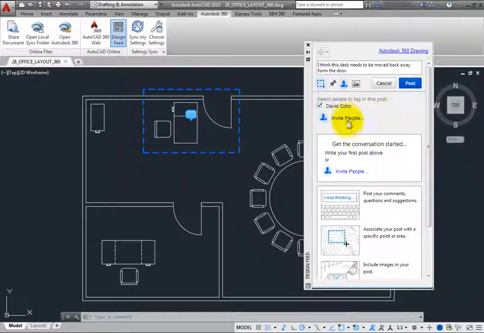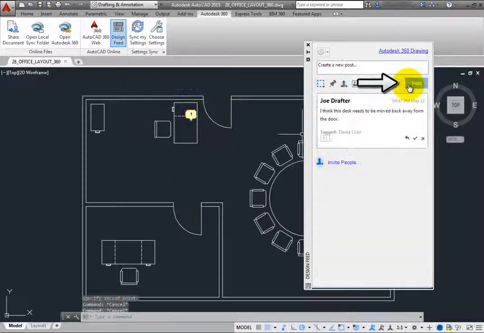Alternatively, you can click Invite People and invite additional people to share the drawing. When you are ready, click Post. Add another post. Suppose you found an image of the type of desk you would like the designer to use. Click the Attach Images to this post tool.